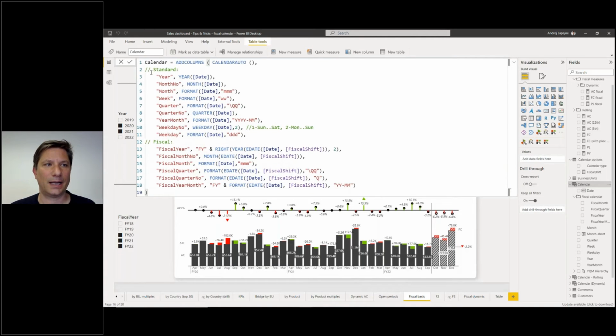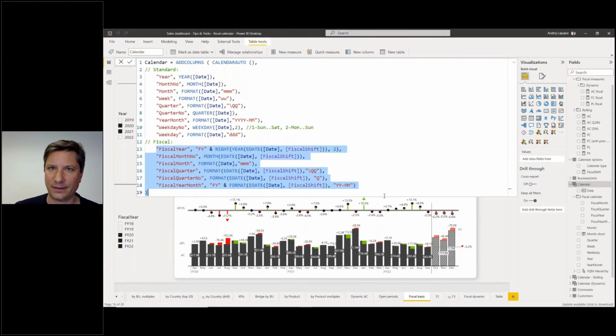Okay, now this was the first part of my calendar. So this is what we had before. We covered that in a number of webinars. So you have your date, and then you have your years, and so on and so on. Now we have a second part of this calendar, which is the fiscal calendar.